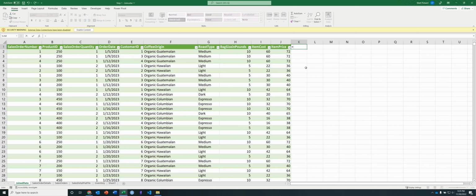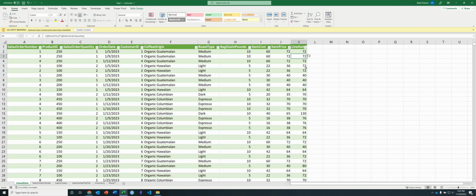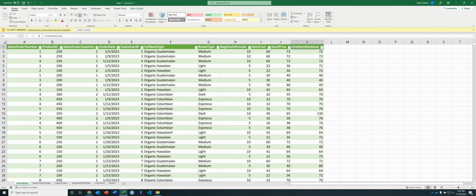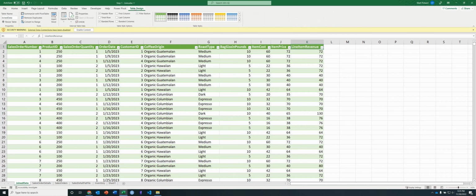So let's just go ahead and create our line item revenue. So I'm going to call this line item revenue. And it's just going to be item price times sales order quantity. Now you'll notice this is an Excel table, like the banded rows give you a hint, but you see up here in the table design, this is our join data table. So when we loaded stuff from Power Query, it brought it in as an Excel table.